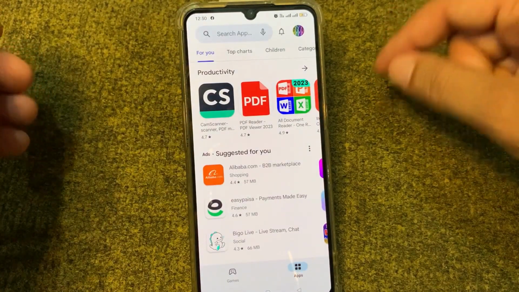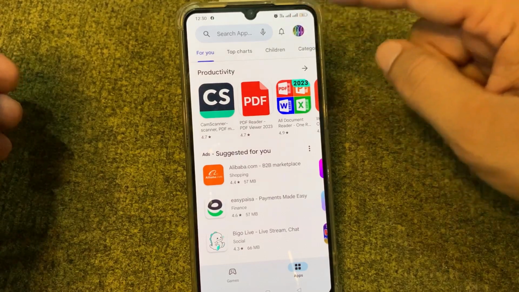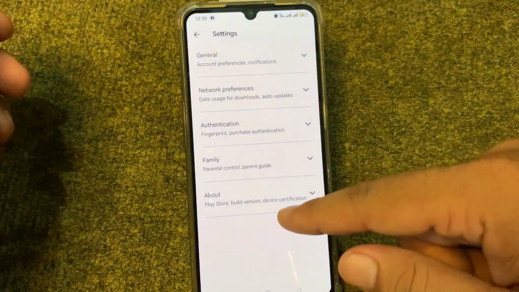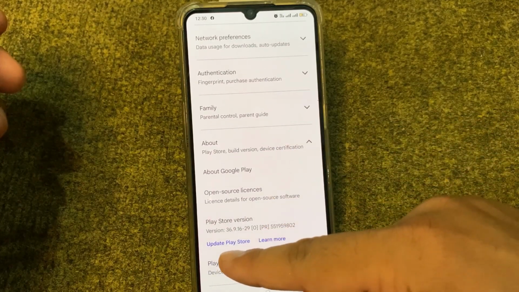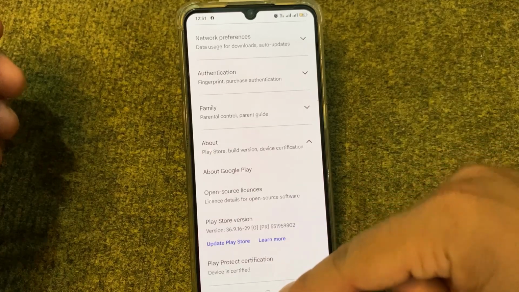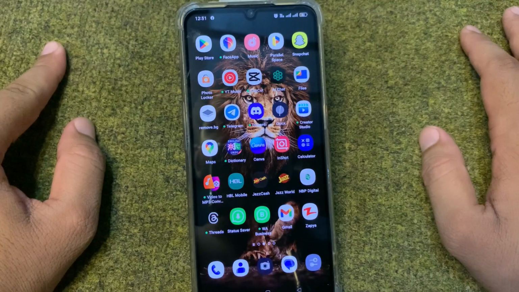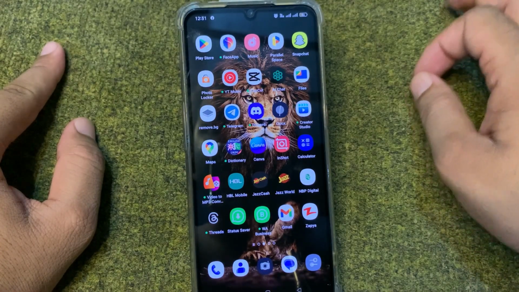That is, you will have to open your Play Store again, and from here tap on your profile again, and from here tap on settings, and from here tap on about, scroll it below and tap on update Play Store. So guys, update your Play Store and check if the problem is fixed or not. So guys, hopefully after all these solutions your problem will be fixed.